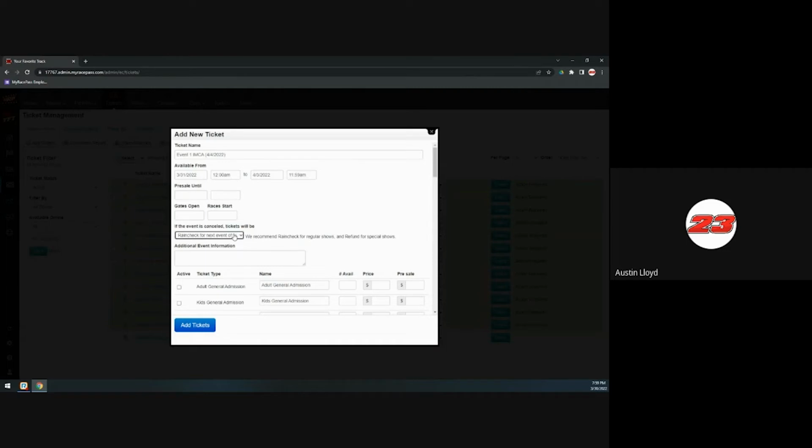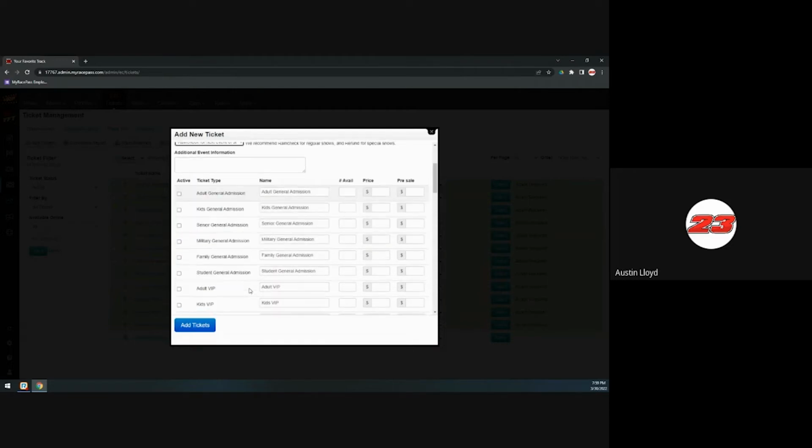There are no exchanges for our tickets. What you bought is what you have. Best of luck trying to sell it on Facebook or whatever. Whatever you want to do there. So if you want to have ticket refunds, great. If you don't, that's fine. But in terms of a mass cancellation, we'll handle the mass refund of all the tickets if that's the route you're going to go. You can also come down here to start adding your ticket types.